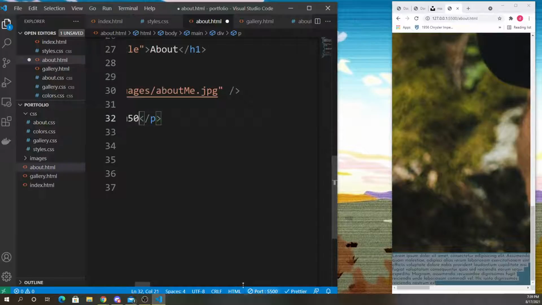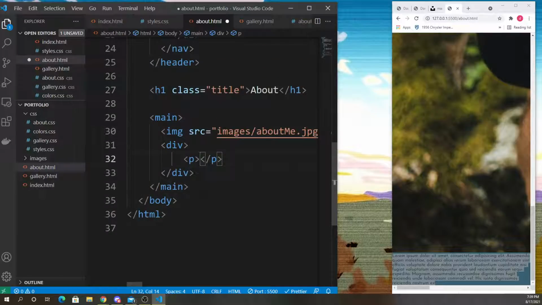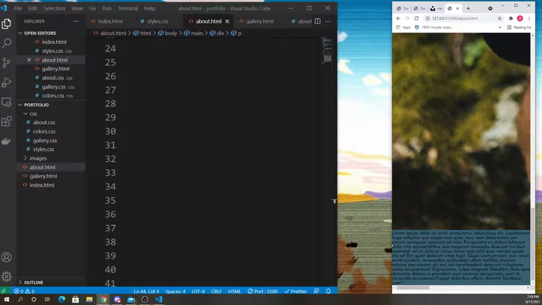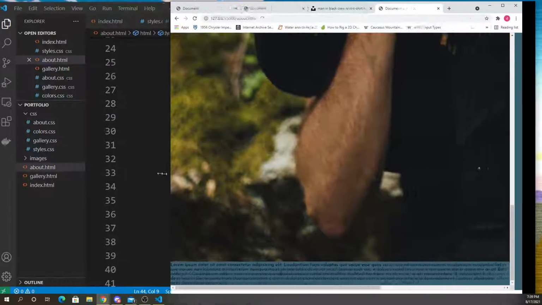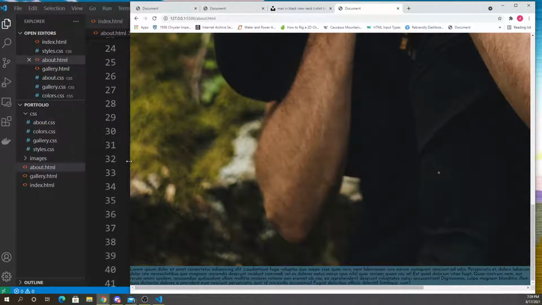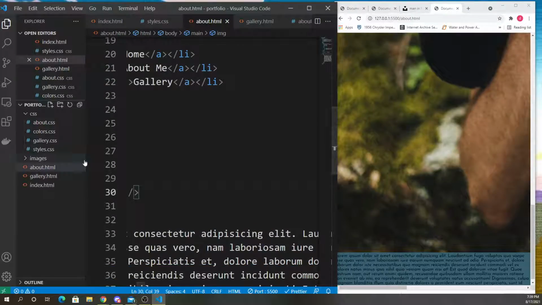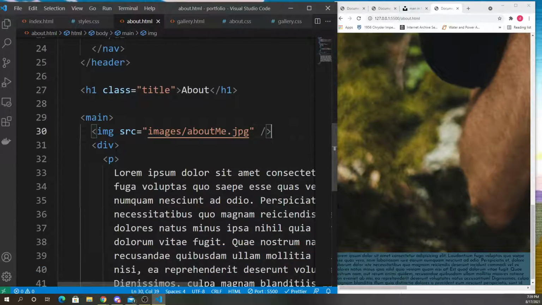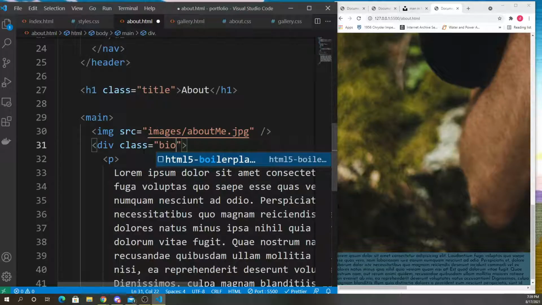Let's say lorem. Where did it go? Lorem 100. Okay, so now we got 100 words. I think that should be enough. And let's give that div a class. Let's say class equals bio.